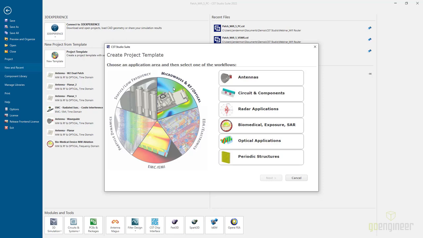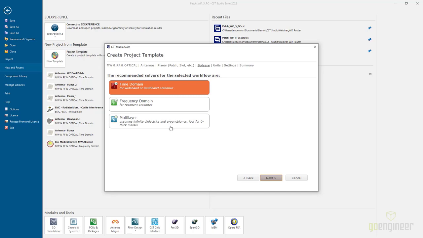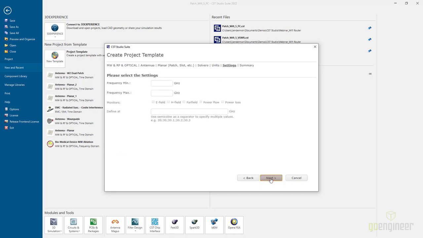So what I'm going to be looking at is antennas. So I'll look at an antenna for a Wi-Fi router. I can come in and choose that I want to do an antenna project. Then I have the options of what kind of antenna do I want to do. I'm going to work with a planar or patch antenna. And then it lets me pick which solvers that I can use in the simulation. So even though we have 6 or 8 different solvers, it's allowing me the best solver to use for this type of simulation. We set our units and then our settings.